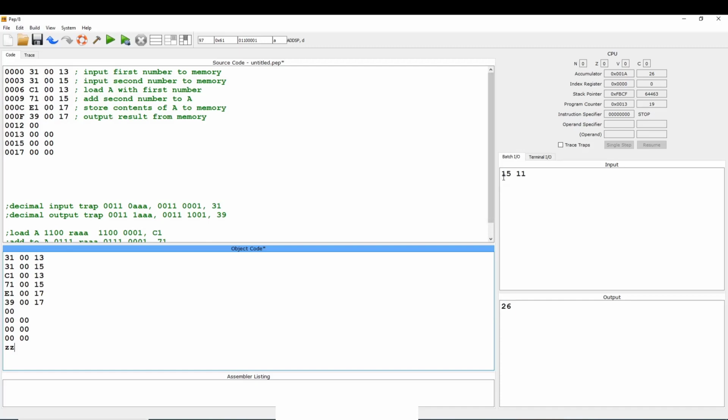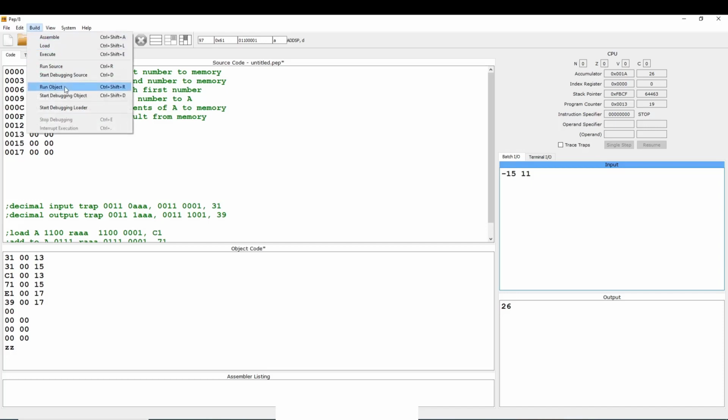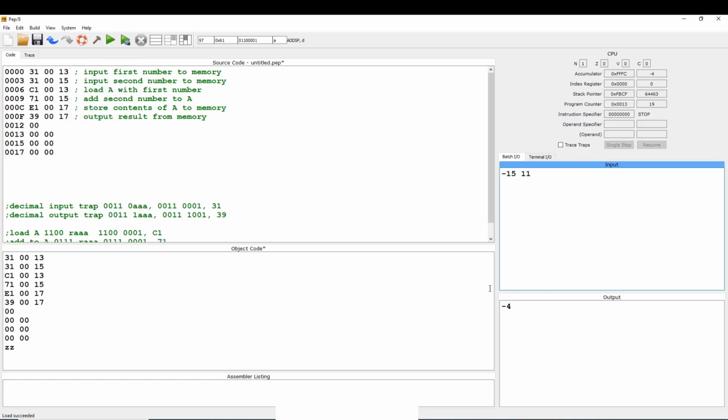What happens if this is negative? Does it still work? Hope so. Do not click the green arrow. Very tempting, but do not do that. Run object, and then we get -4.